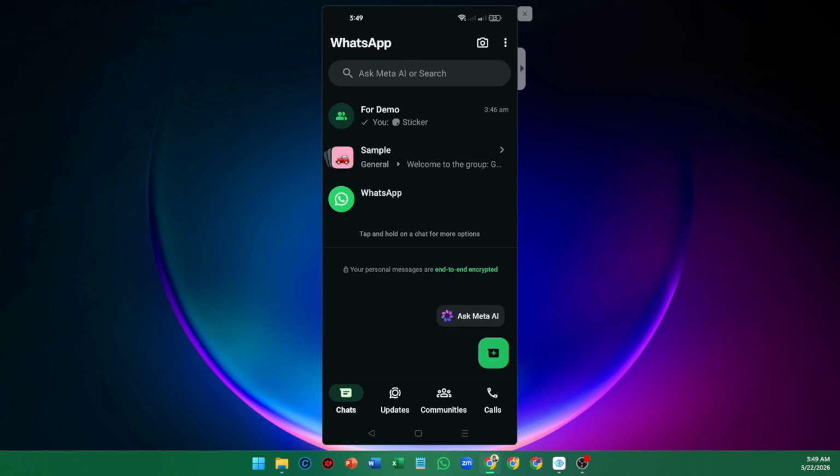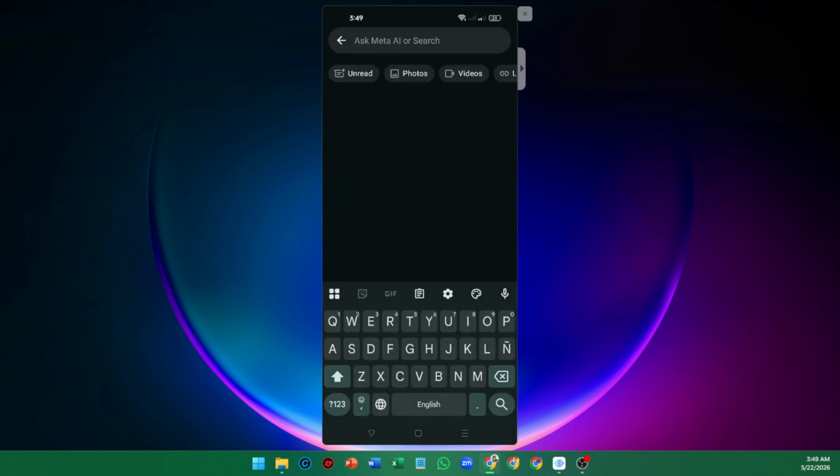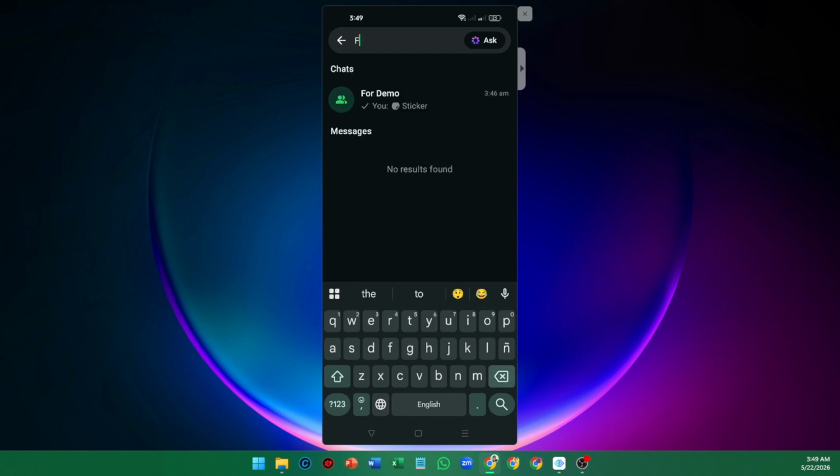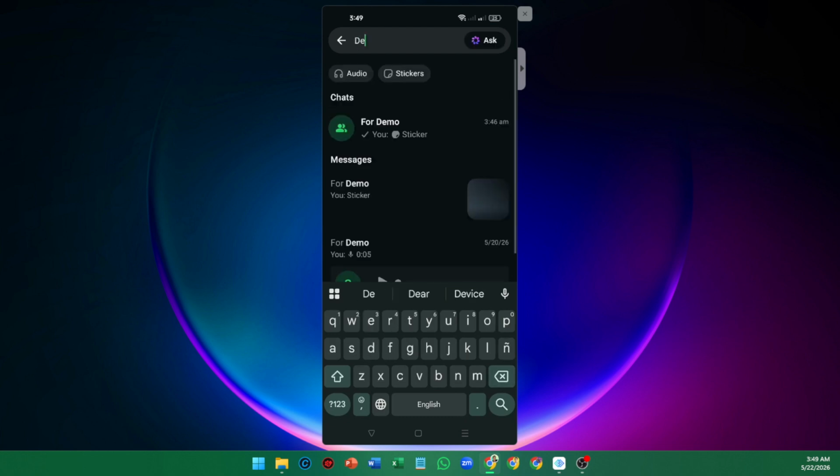In the search field, type the secret code you created when you first set up locked chats. This isn't your WhatsApp verification code. It's the unique word, phrase, or combination you chose specifically for unlocking hidden chats. Type it exactly as you set it. Capitalization and spacing can matter depending on what you picked.